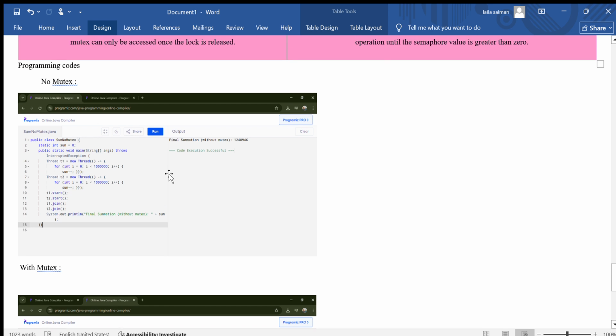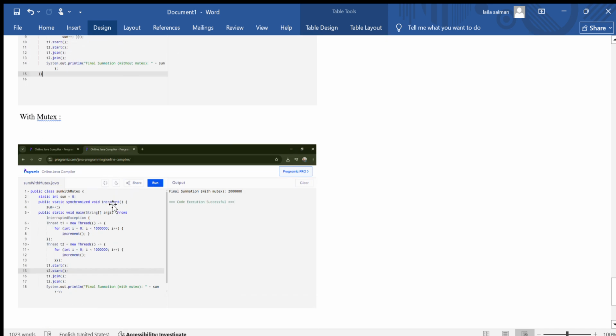The answer is not supposed to be like this. This happens because the threads or the multitasking is not handled well. There is no synchronization. There is no Mutex. So here we have a problem because we're not using Mutex.